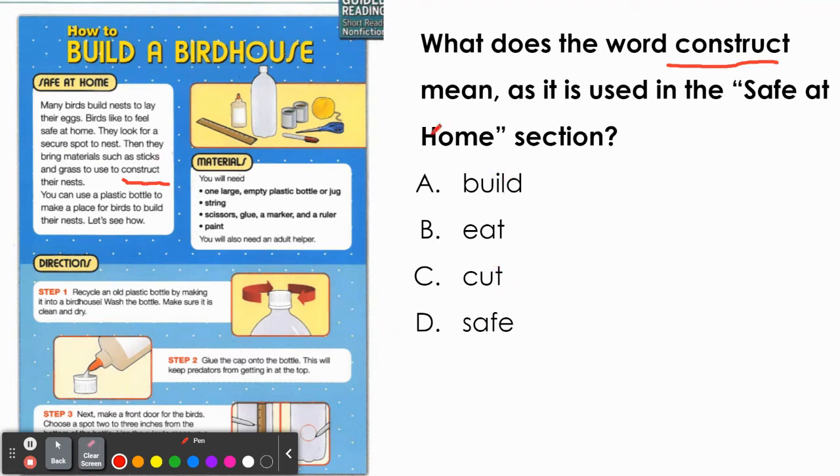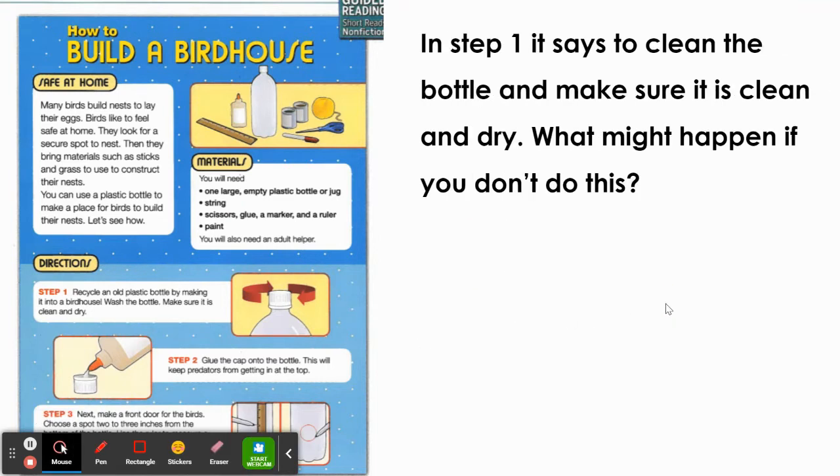All right, so if we substitute each one in, we can see which one makes sense. They use materials to build their nest. That makes sense. They use the materials to eat their nest? No. They use the materials to cut their nest? No. They use the materials to save their nest? No. So construct must mean build.